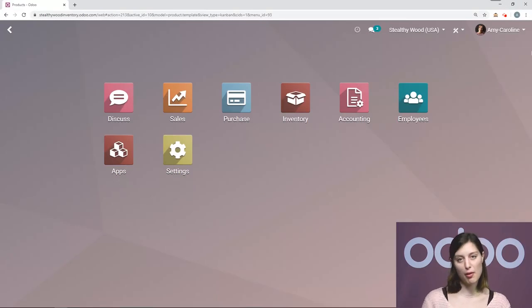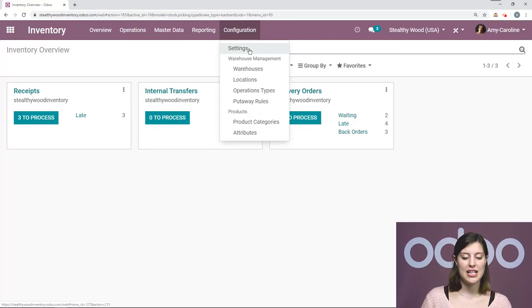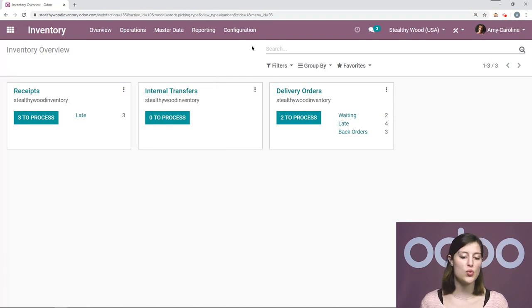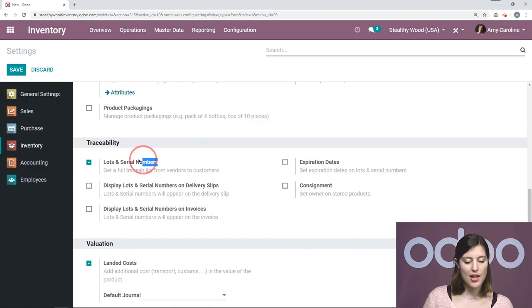Now, in order to track my products by lots, I first need to be sure I have the option activated. So let's go to Inventory, Configuration, Settings, and from the Settings page, we're going to scroll down to the Traceability section and be sure we have lots and serial numbers activated, which I do. Since I know this is already saved, let's go ahead and track one of our products by lots.